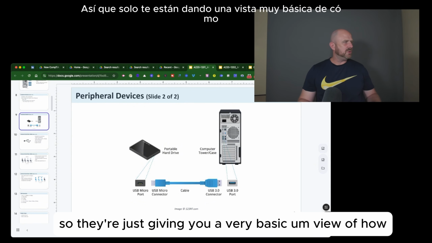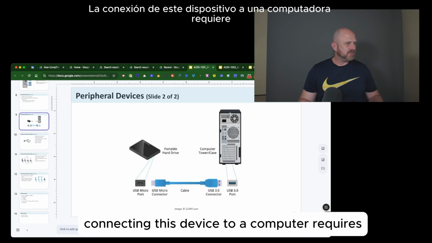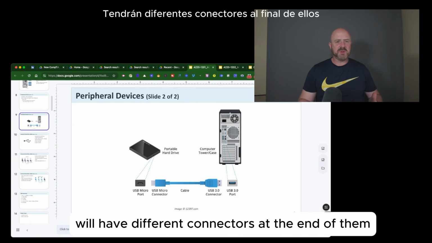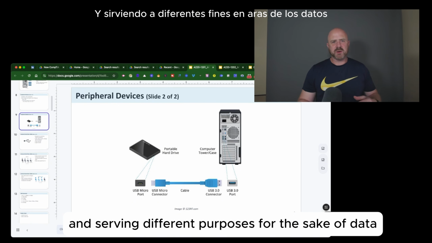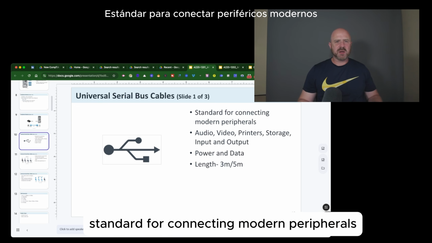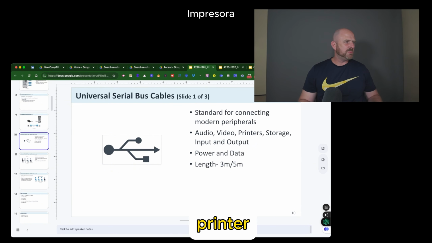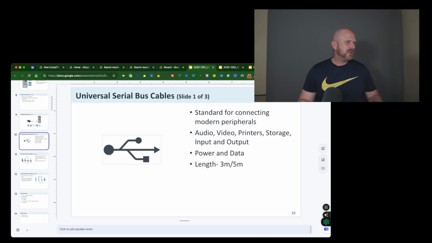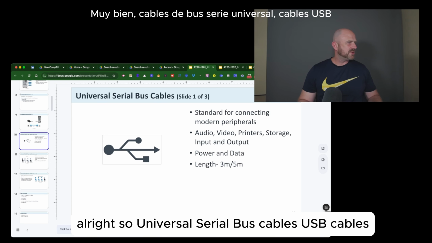So they're just giving you a very basic view of how connecting this device to a computer requires different inputs and outputs with cords and cables that will have different connectors at the end of them and serving different purposes for the sake of data. Universal serial bus cables, standard for connecting modern peripherals, audio, video, printers, storage, input and output, power and data, length 3M, 5M. All right. So universal serial bus cables, USB cables.